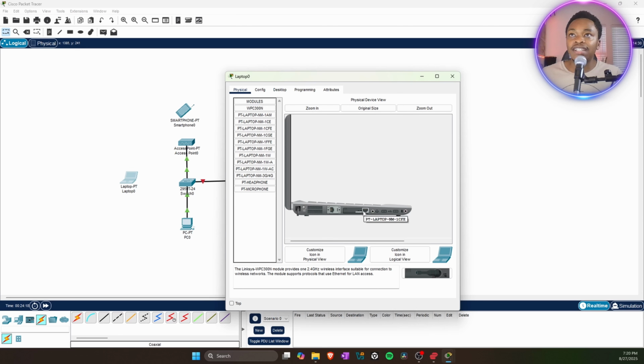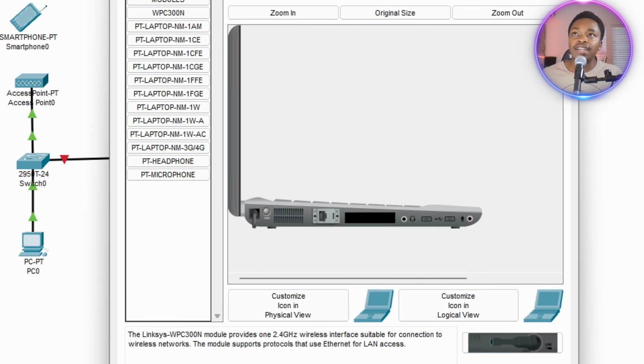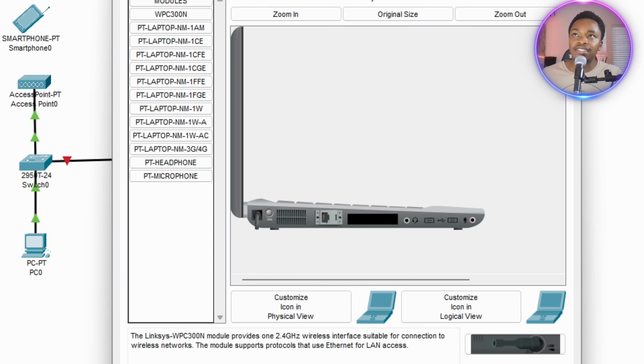Now, after we've done that, I want you to click on the network interface card, the Ethernet. You left click, hold your mouse, then drag and drop here, you release. So you can notice right now, it doesn't have a network interface card. It's just empty. So that means this laptop cannot connect using an Ethernet cable or using a Wi-Fi network, yeah?